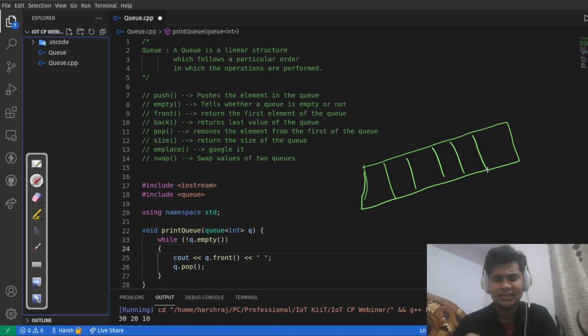So assume this is a simple queue. What a simple queue is, we just push some elements. For example, we pushed 1, we pushed 2, we pushed 3. So it will store the sequence in the order we have pushed it. But that's not the case in the priority queue.